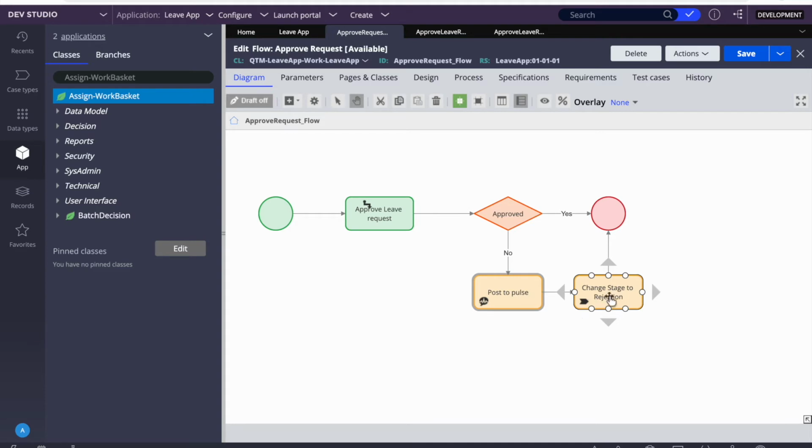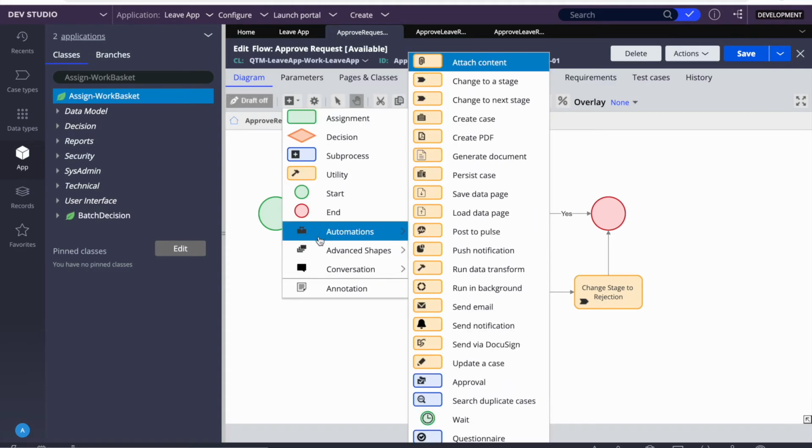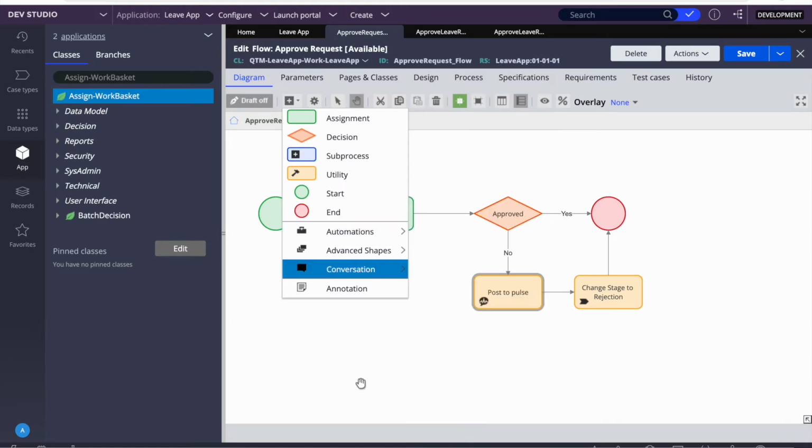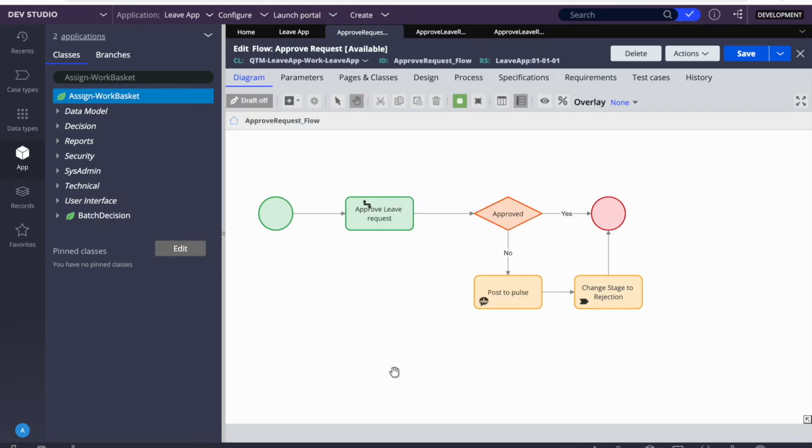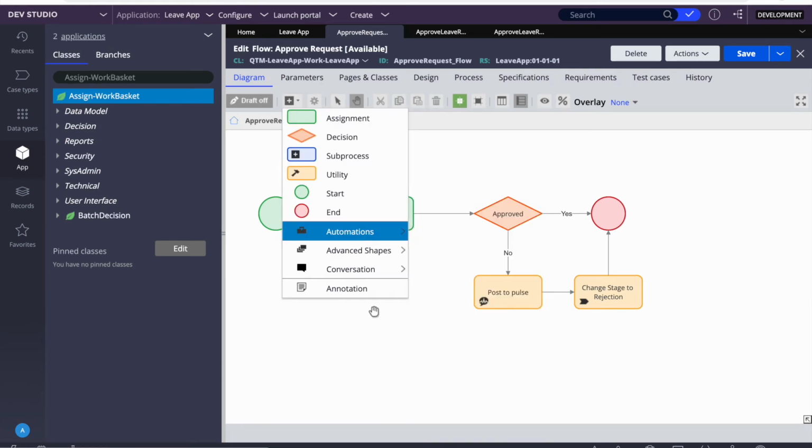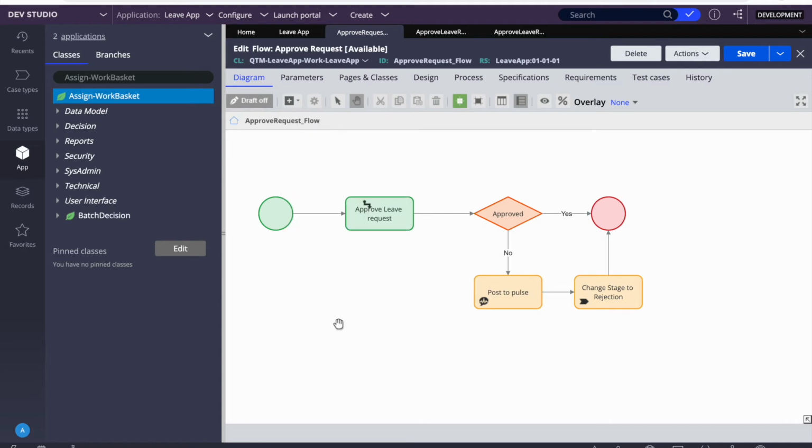The change stage is an out of the box utility or automation, which we can find here in automations. We can go and see the change stage. Also we can see the post to pulse. These all are available here under automation. And if you want to send notifications, we can do that too. Let's say if you want to notify, notifications we can do in that rejection flow. I will show you how we can configure it.